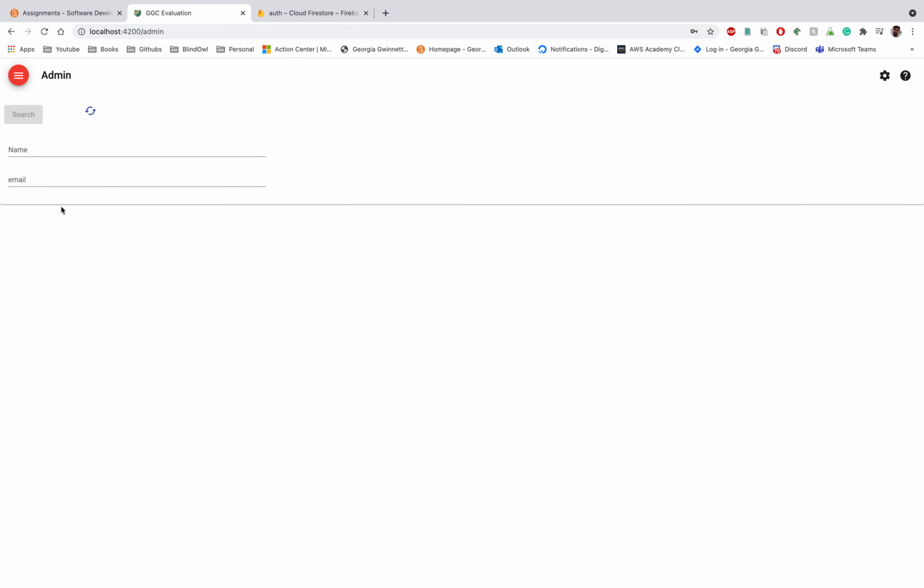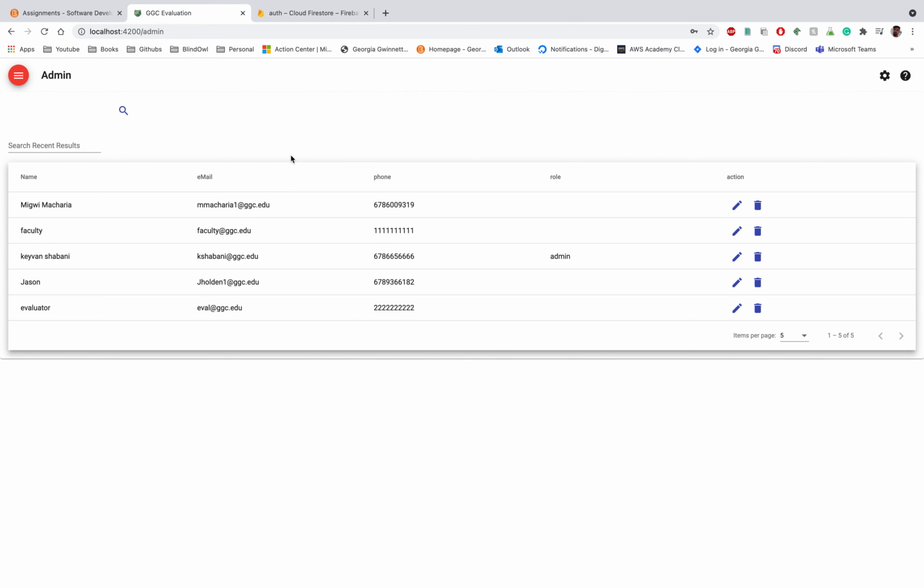So in the admin page, since I am an admin, I can see all the users that are currently in the app. So if you signed up to the app, your info, and you updated your info, you're gonna be here in this list. So this is all the users we have. I created these users for right now so I can show how the authorization works.